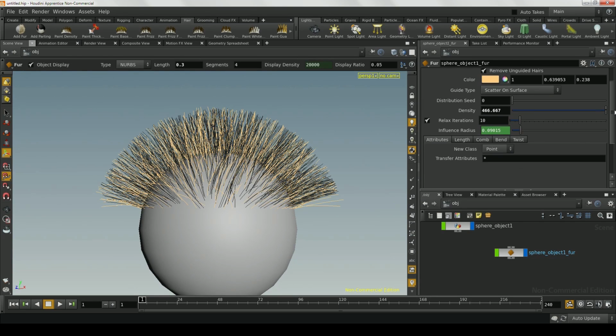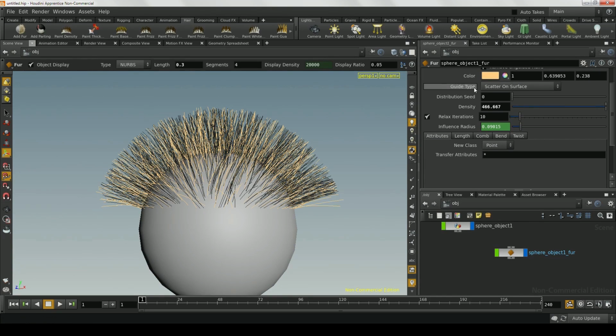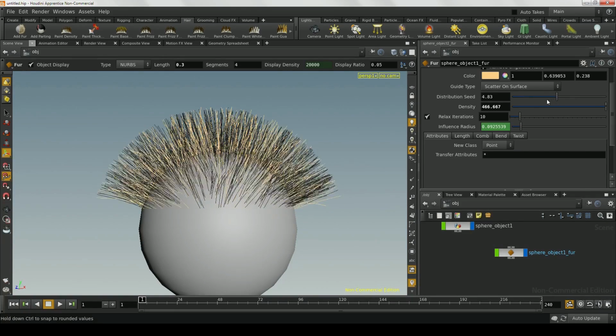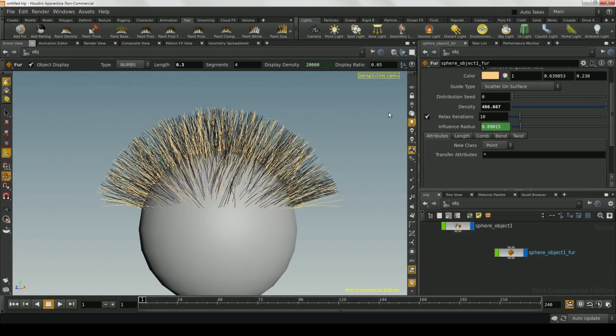So on to the rest of the parameters. I'll talk about guide type at the end of the rest of these. Distribution seed works the same way as the basic hair controls, right? We're just changing the way that it's scattered across the surface. The next is the density.